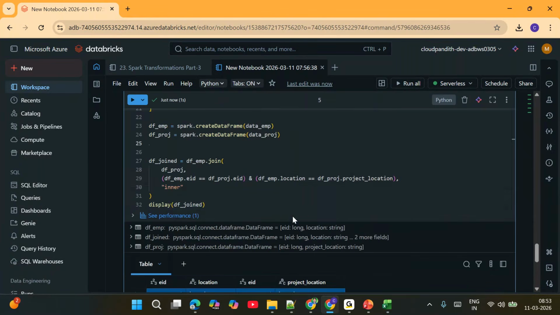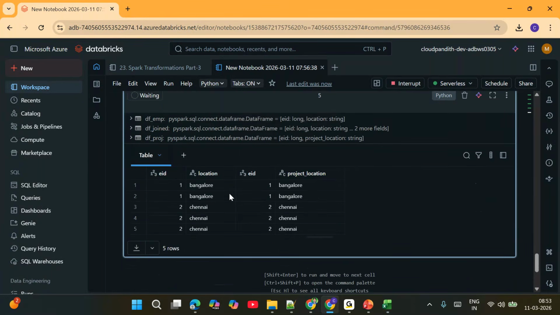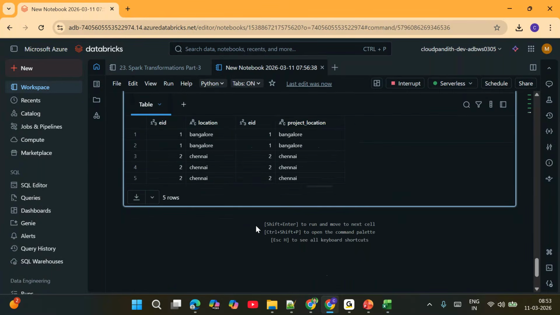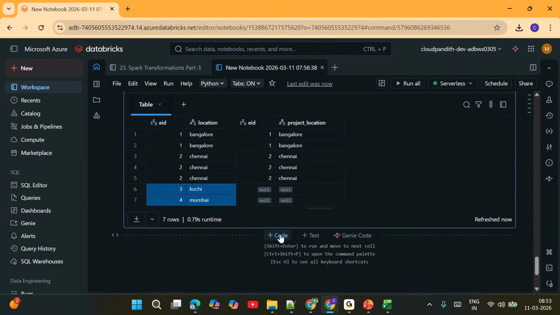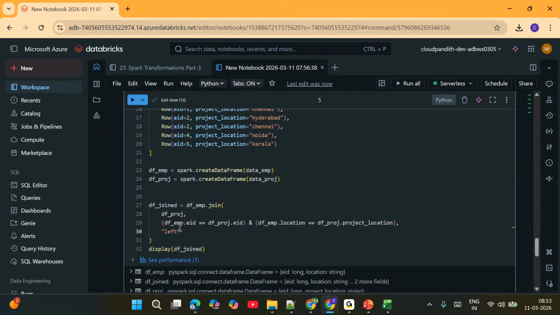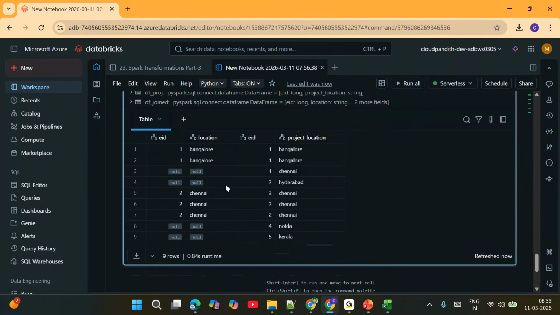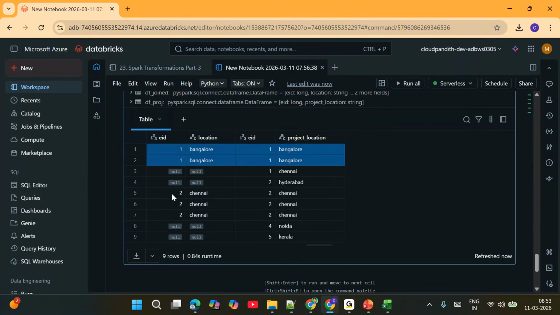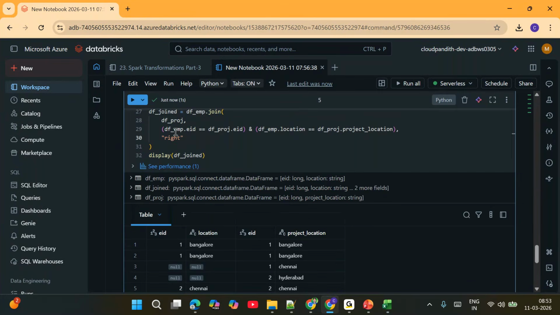Next, left join. We are expecting 7 records. What are those 7 records? These are the 5 fully matching, plus Kochi and Mumbai, the unmatched records. Right join: when you go for right join, what is going to happen? 2 plus 3 are matching, 4 are unmatched. Here 2 are unmatched, so that's when null is coming. Next, full join.